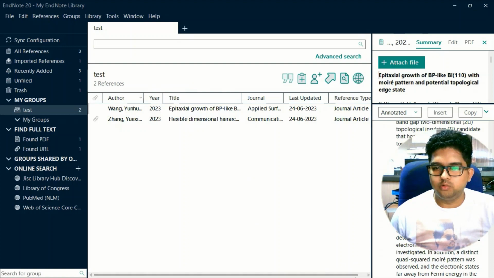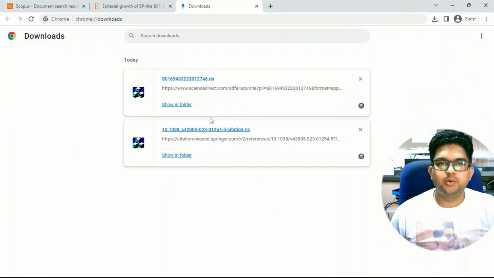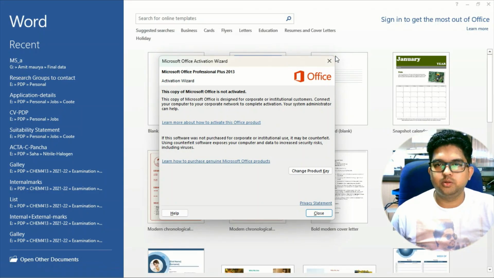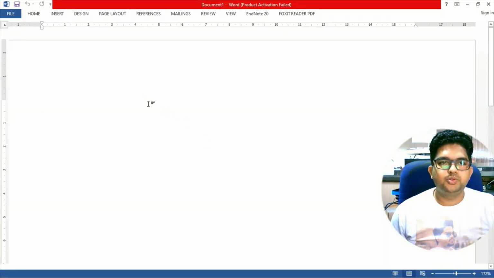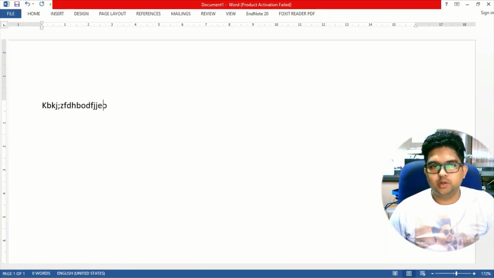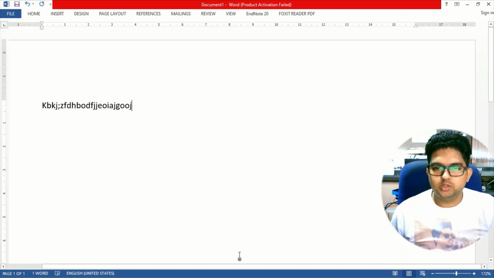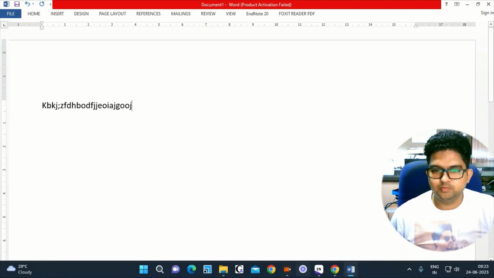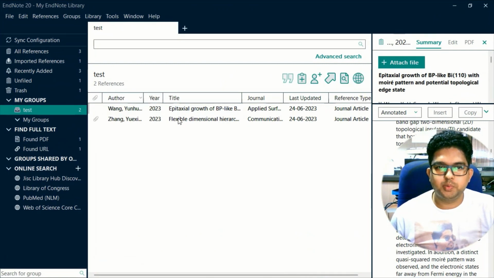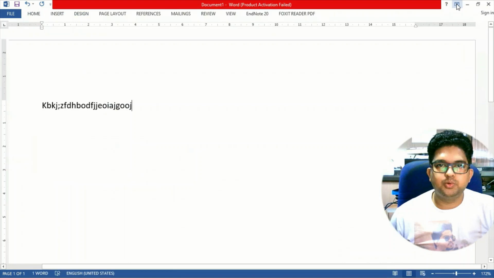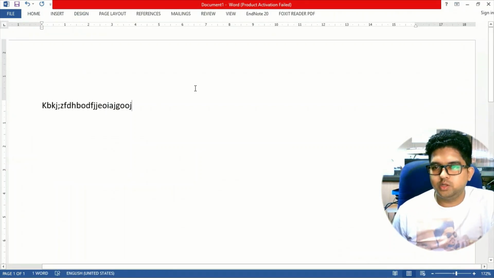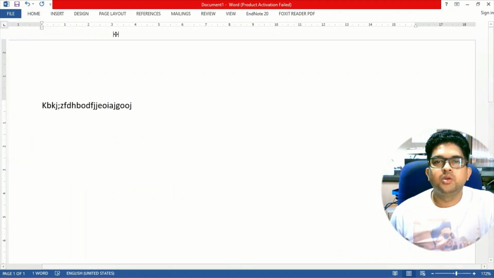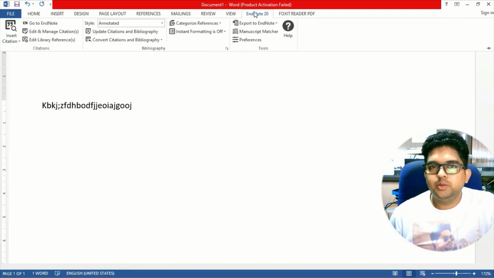Now I'll tell you how to use this tool for writing your paper, for the citation purpose and all. Suppose you are writing a paper, and in between you think that you want to add a citation here. Yes, you need to add this paper as a citation over there. How will you do this? First of all, when you install the EndNote software, one menu will be created here called EndNote.